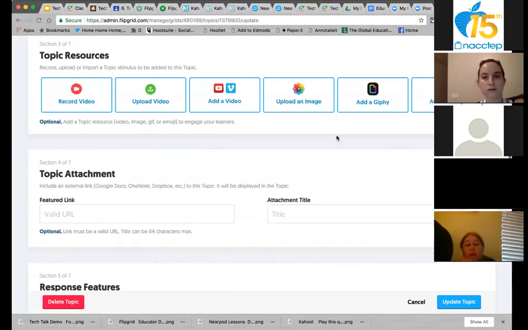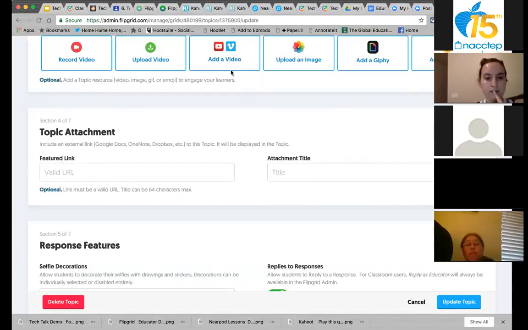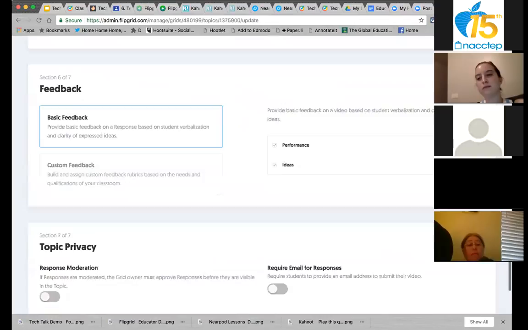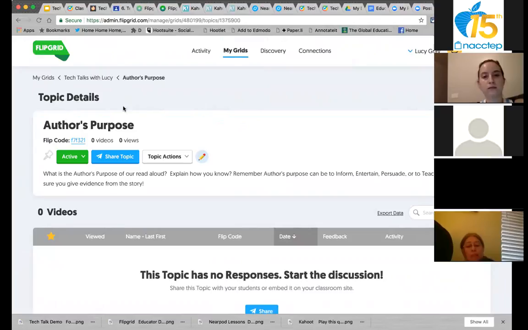And you can also add things to it, like a recorded video or a video you've made somewhere else or a picture or an emoji. So there are some things that you can do to customize it. And then you update the topic. And it's now in the grid that I gave you access to.